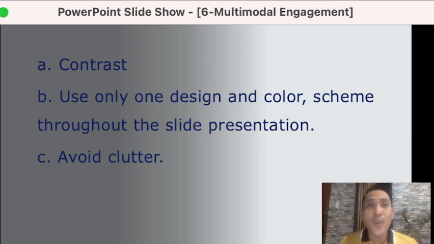Also, use only one design and color scheme throughout the slide presentation. So it would make your presentation pleasing to the eyes if you use only one design, one color, and then scheme throughout the slide presentation. And avoid clutter. When you say clutter, it means that the text is spread all throughout. As much as possible, it can either be justified to the left or justified to the right or in the middle, provided that it does not spread everywhere.